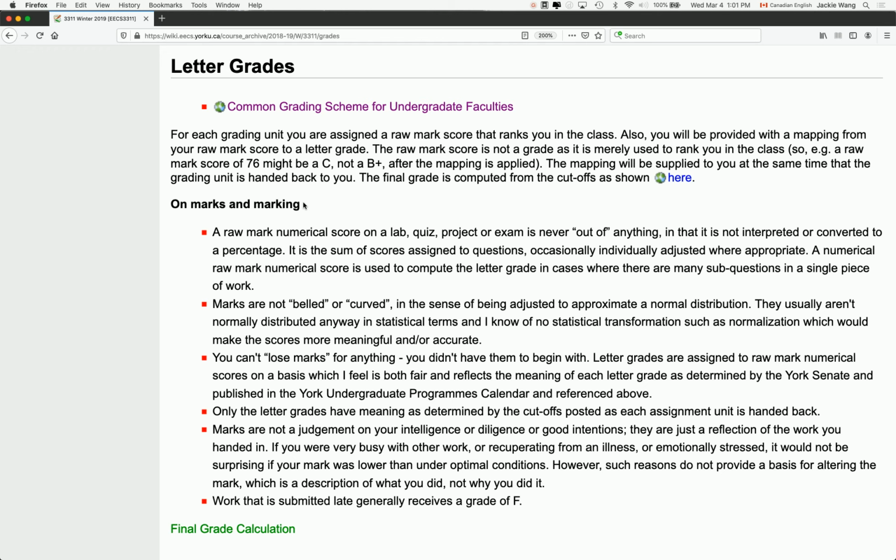I just wouldn't waste time in the class. But look at that section there. It might be different from how your other courses calculated your final grades. Might be different. Look at that.